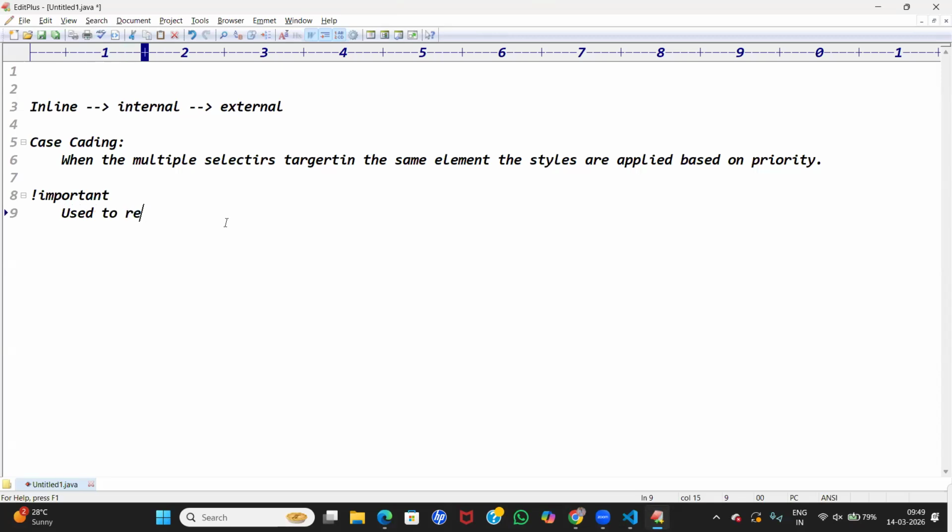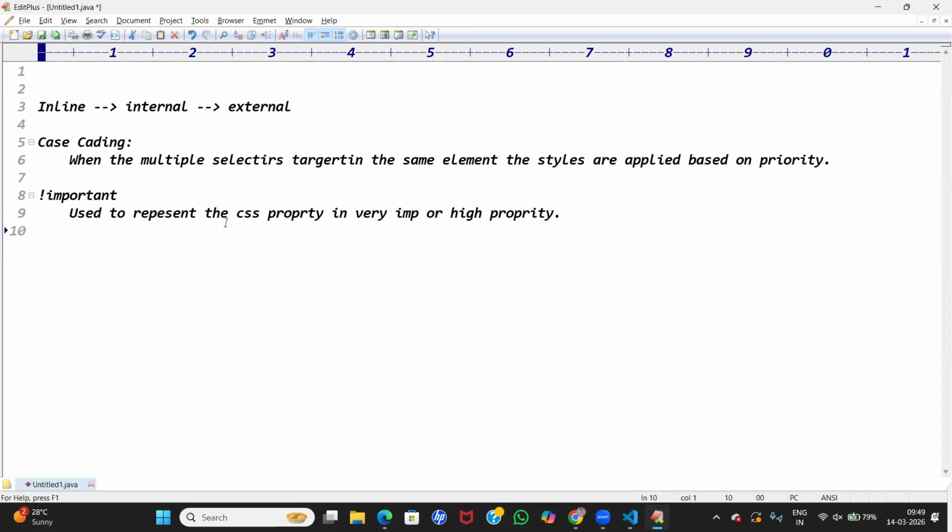So the purpose of not important, guys, it is used to represent the CSS properties. What CSS property is high priority? So very important or what? Just you can write the high priority like that, guys. Okay, that is the not important property. Wait, how many points did you do in total here?